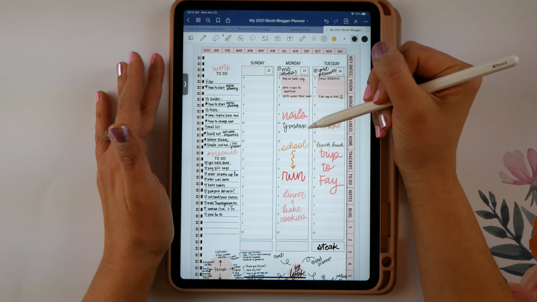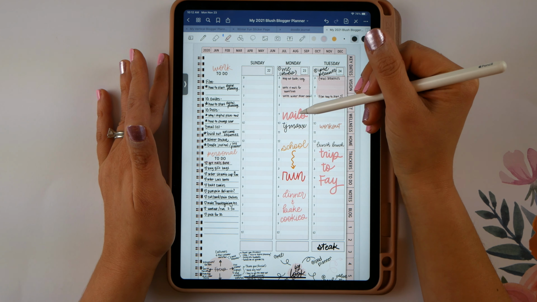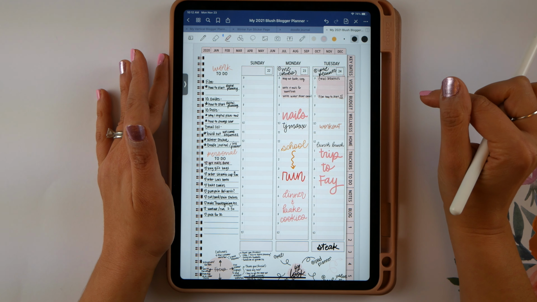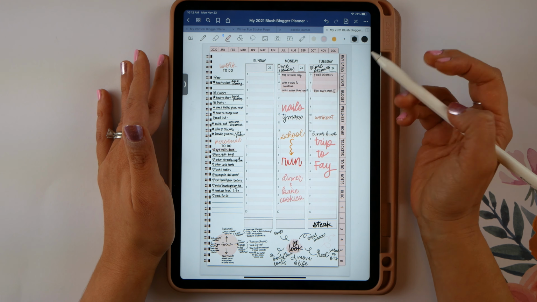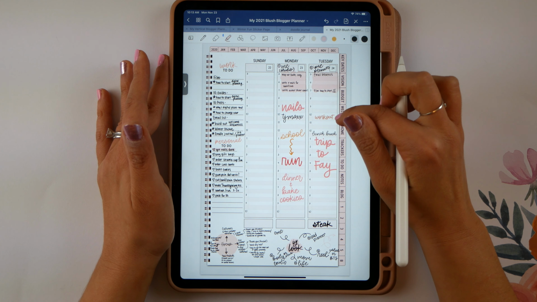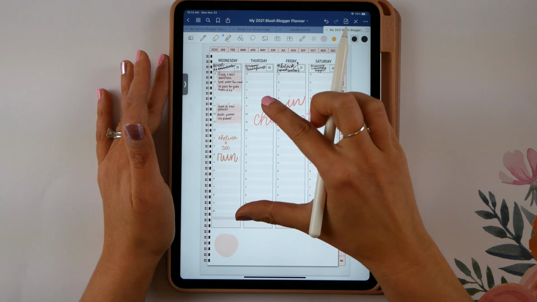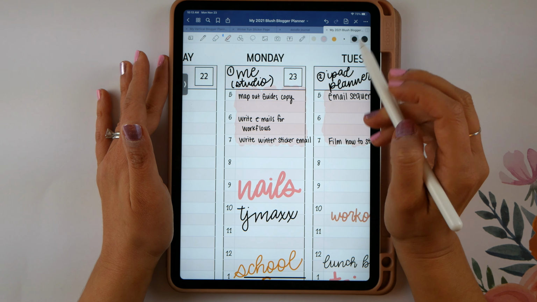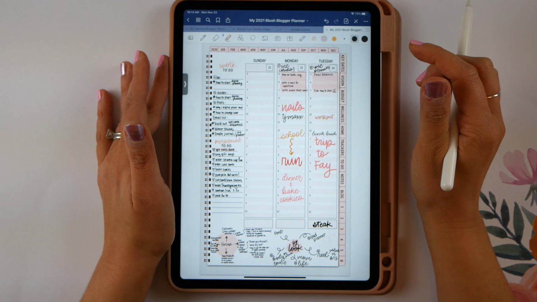I plug in all the personal stuff here. This is the time period when I have my kids, and so I usually don't focus too much on work. You can see I get up pretty early to get work done, and this is the second part of the week, and I will just plug that in. For my social media for work, I try to plug those in right here at the top so that they're top of mind. And those are just ideas of what I want to post.